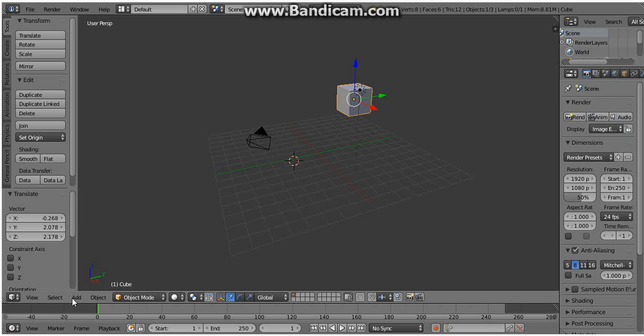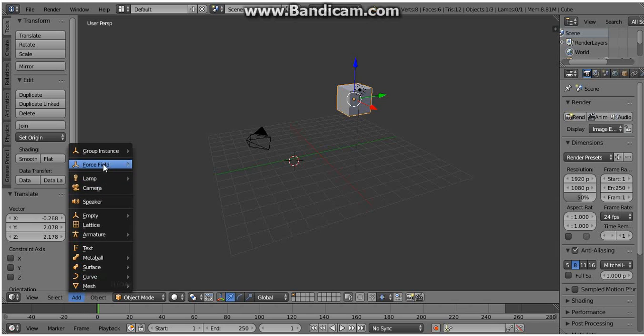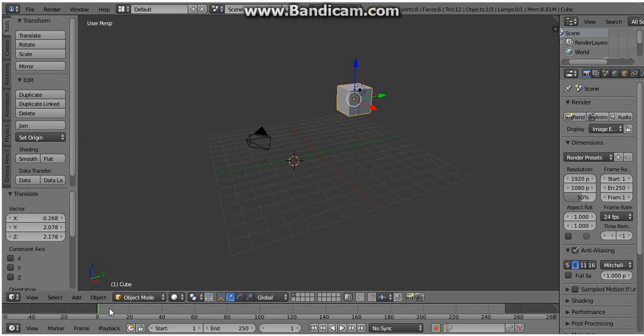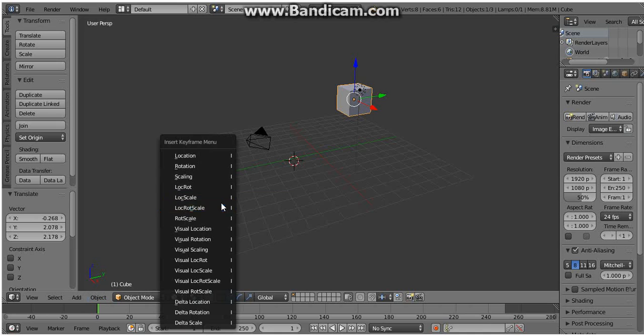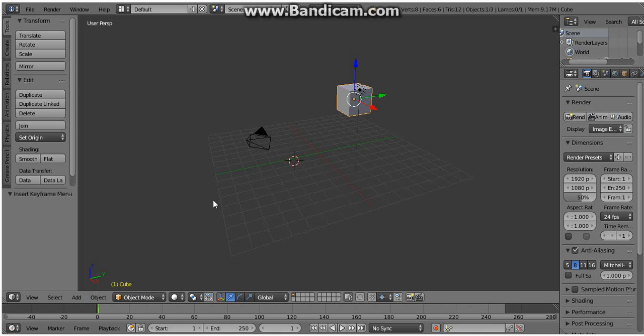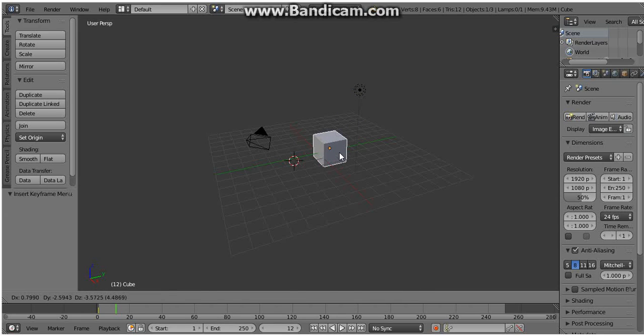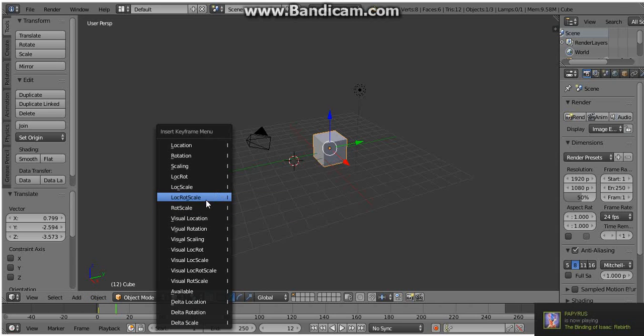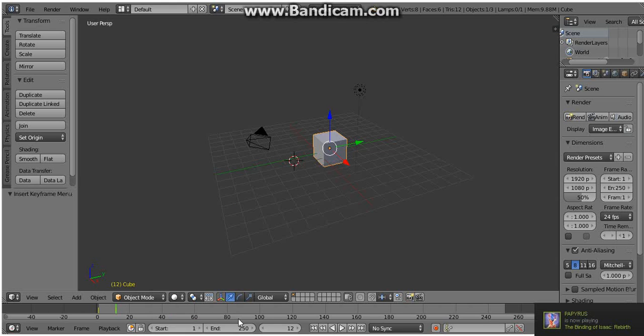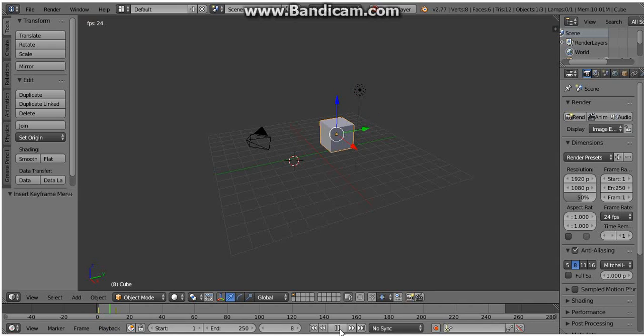So here's how you do it. You go here, you click add. Hold on, no, it's object. And it should say animation, insert keyframe. Do that. Then I'm going to move it, and then click object, animation, insert keyframe, local rotation scale. So now it has moved from there to there. Let's go ahead and watch that.